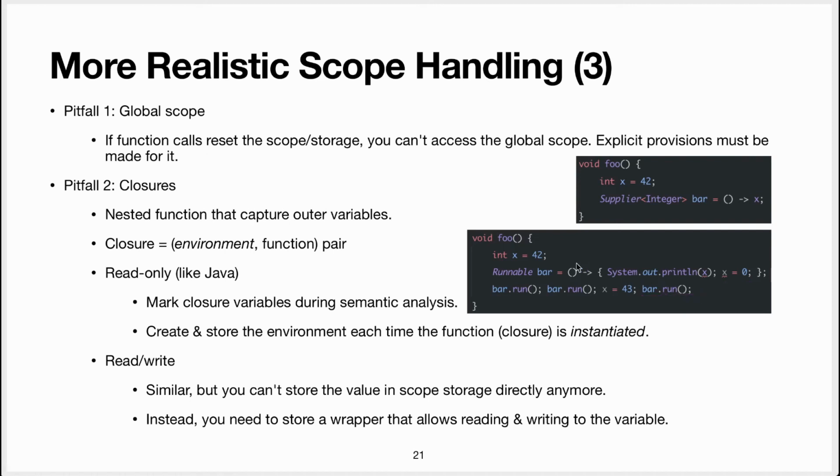If we had just captured the value of x at the time when bar was created, what would have happened is that the first time we would have printed 42, then we set x to 0, assuming that's allowed, and then afterwards we'd always have printed 0. This would have printed 0, and this would also have printed 0, because changes to x in foo would not have been reflected in bar. So we really need x to actually be a wrapper object that allows reading and writing. And similarly, when we read and write x, we don't read and write to the scope storage. We need to read and write to this wrapper object.